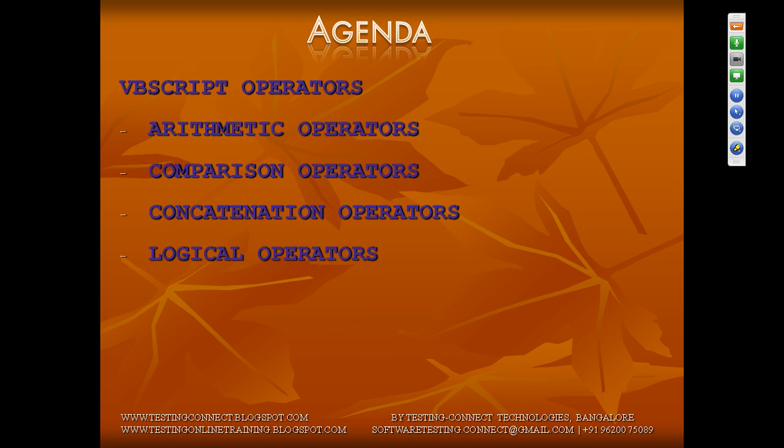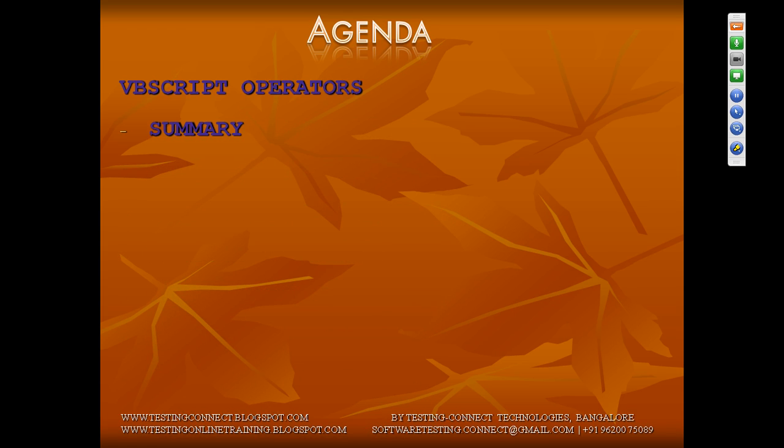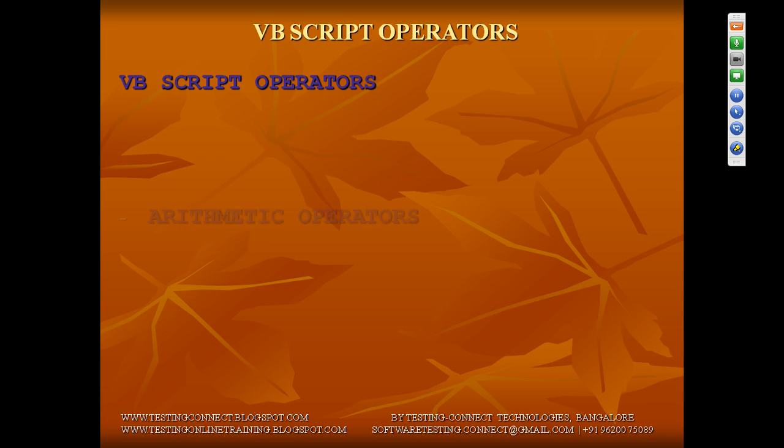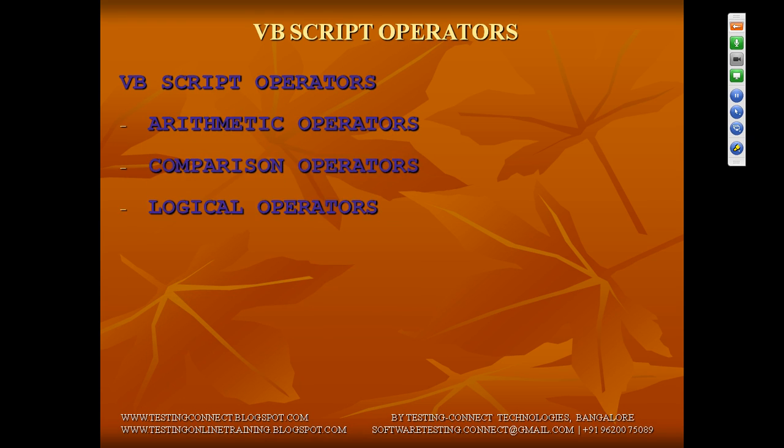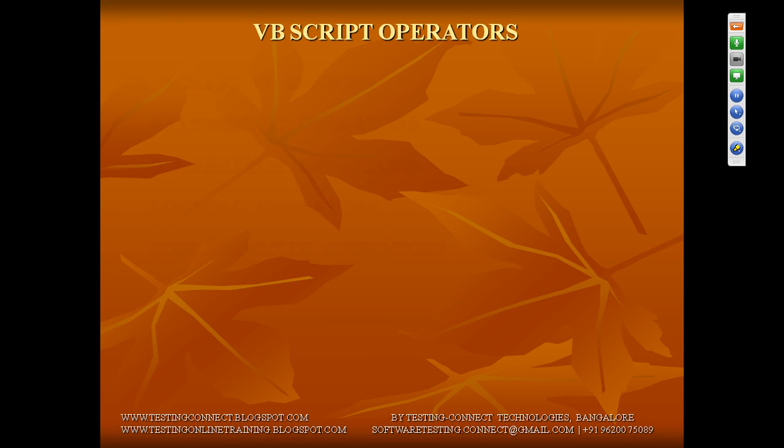So as usual, in VBScript also you will come across different types of operators. Those are arithmetic operators, comparison operators, concatenation operators, logical operators and conditional statements. Then we can go for conditional statements and iterative statements. So, VBScript operators: arithmetic operators, these are the four types of operators you come across.